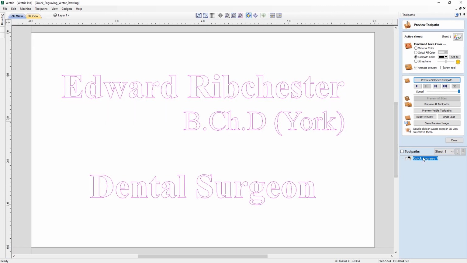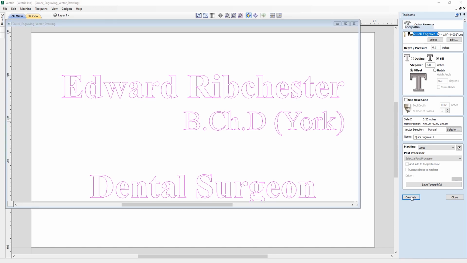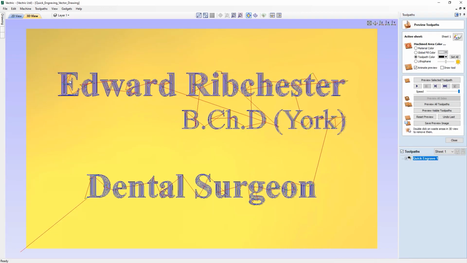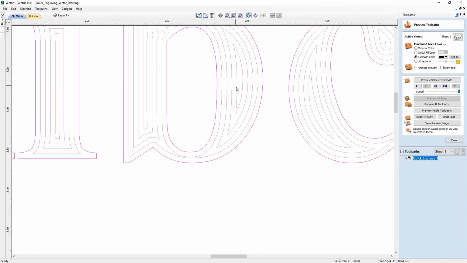So let's double click on the Quick Engraving 1 toolpath that we have created here to reopen it, and we can adjust some of these settings to show you some of the other results that you can achieve. So in this case, we'll change it to a fill toolpath, and we'll have it just set as a basic offset. So now when I calculate, there we go, you should see that we now have got an offset toolpath. And if I zoom in on the 2D view, you can see the path that this is going to be taking. Each one of these lines here is one of the paths that the tool will be taking.